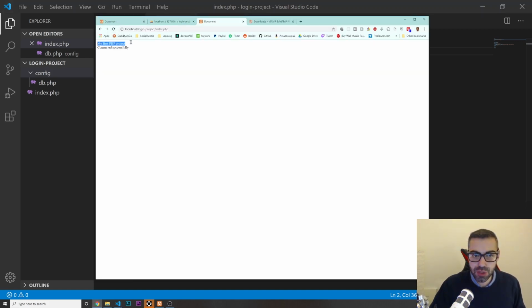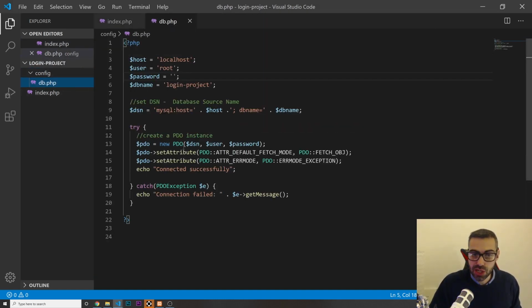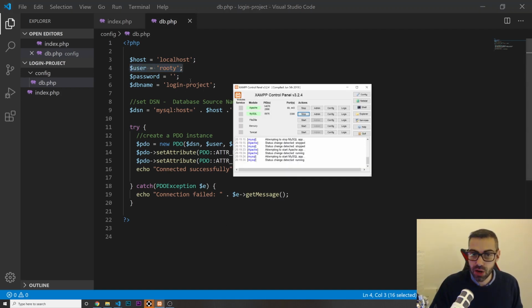Look, my first PHP project. I do the break tag. This is an HTML element to go to the next line. And then I have connected successfully coming from my connection to the database. If for some reason I have something wrong on my database connection in here, let's say that I put, for example, a user of Rooty. I know that this is not correct because there is no user Rooty on my XAMPP.